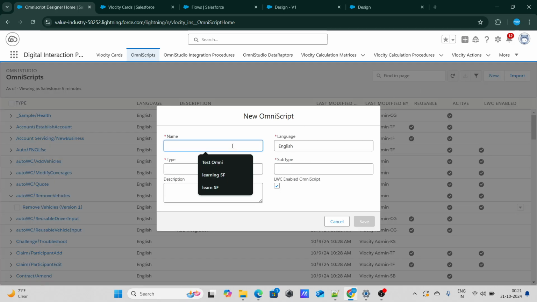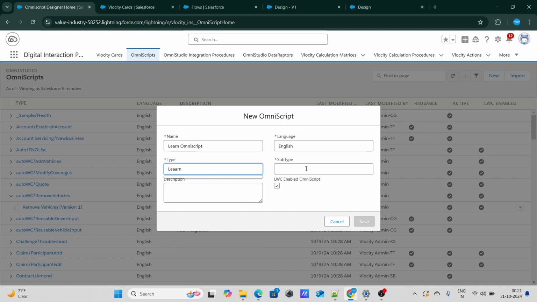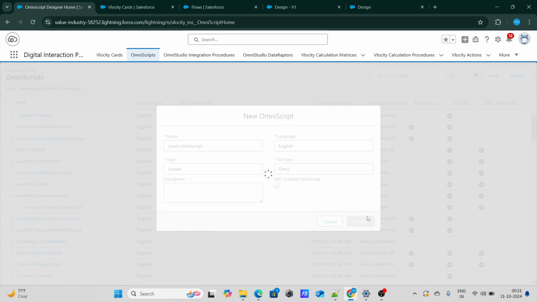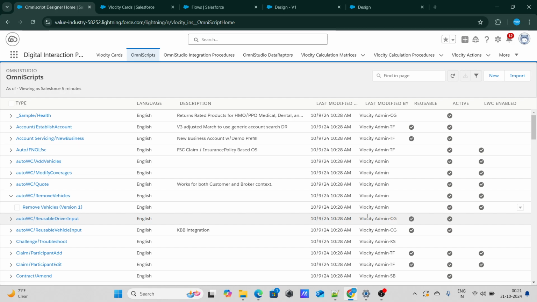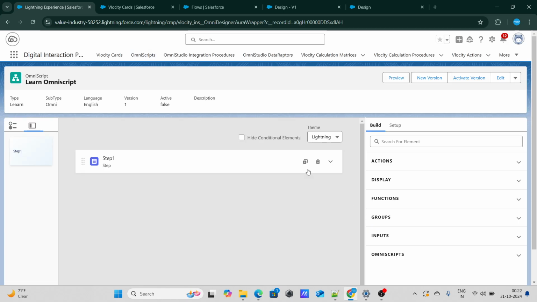Let's say learn omni, and let's click on save. As soon as I save, first of all it's going to create an omniscript. Yeah, it has generated. Now, as you can see, within an omniscript, it is showing me step 1.